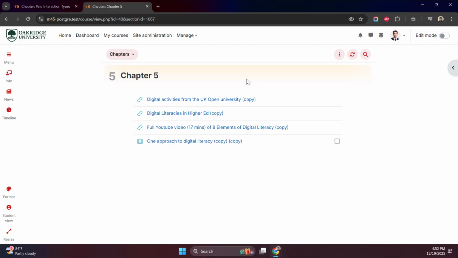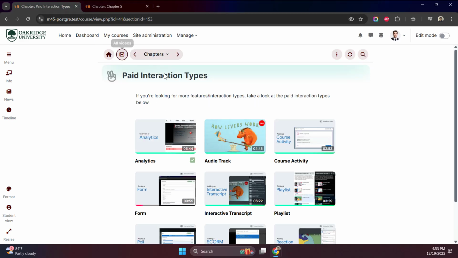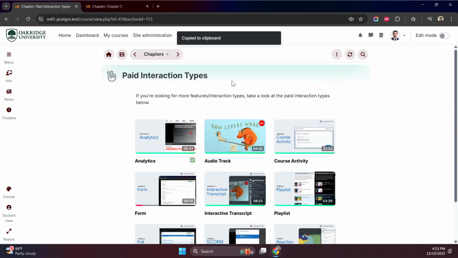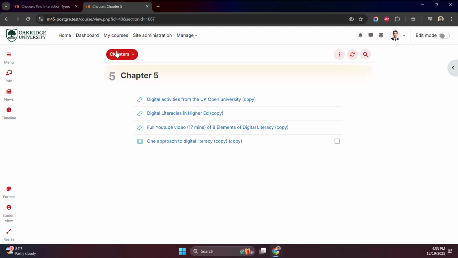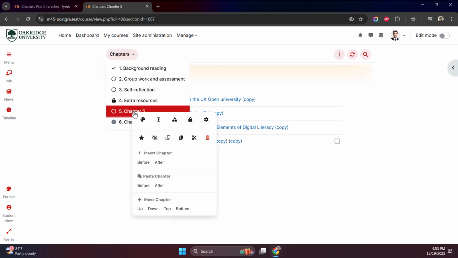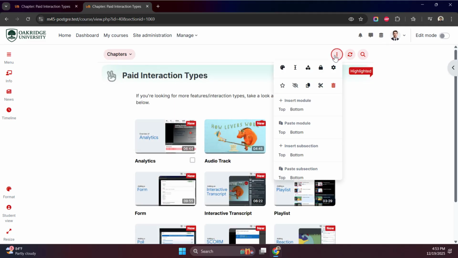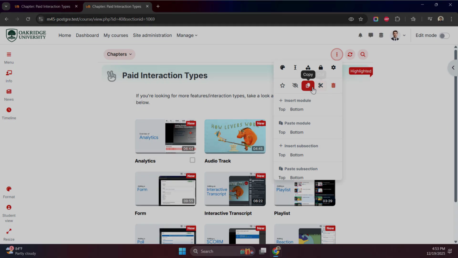You can also perform these actions across different courses. In this example, I am copying an entire section from a previously created course and pasting it here. When copying or cutting between courses, both actions behave as a copy to prevent accidental deletion from the original course.